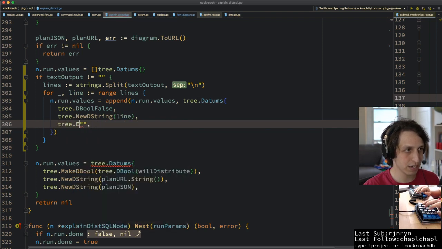Tree.EmptyString, is there a thing for that? No. NewDString.